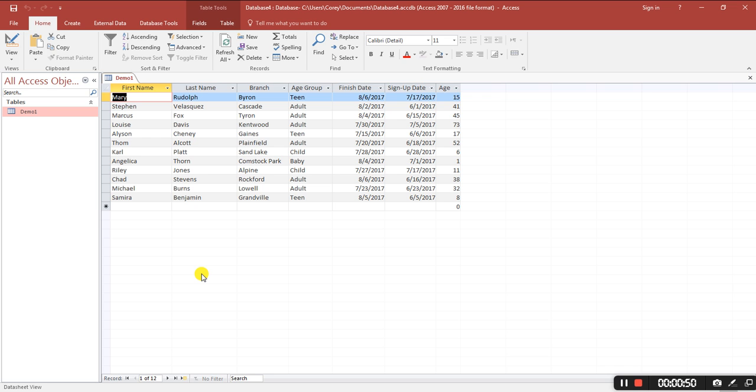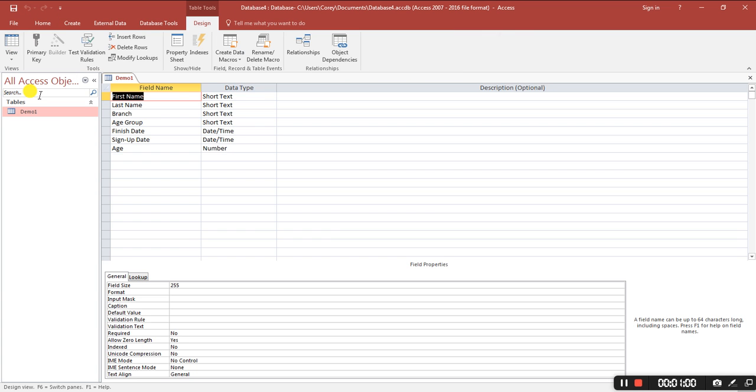To do so, I'm navigating to the Home tab, and then the first icon in the ribbon labeled View. By selecting the drop-down menu, I can select the Design view. As we're now on the Design view, we can change the order of the data.